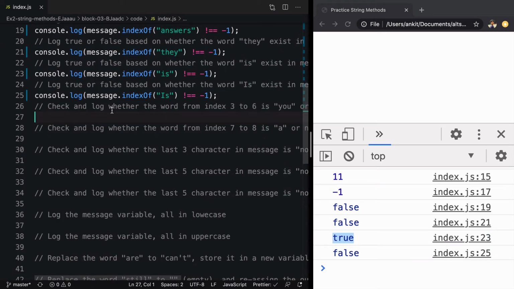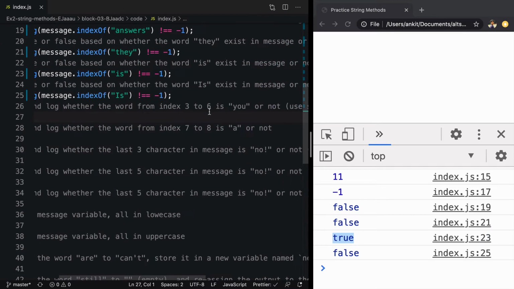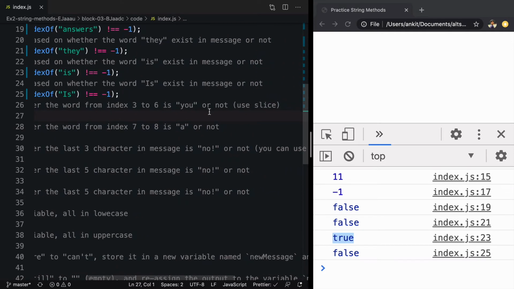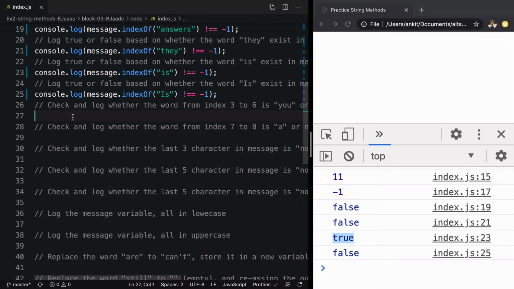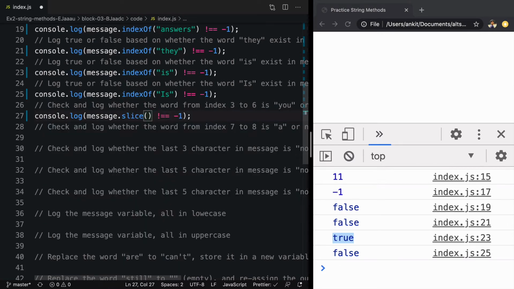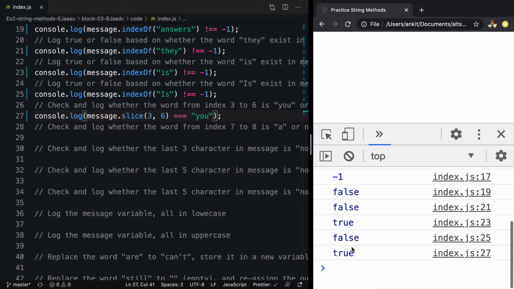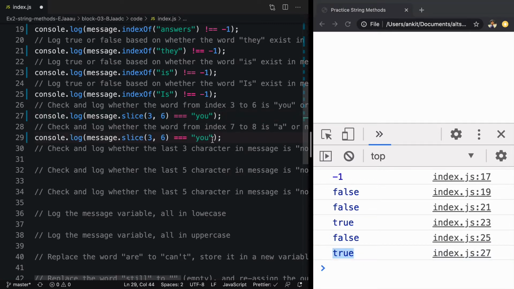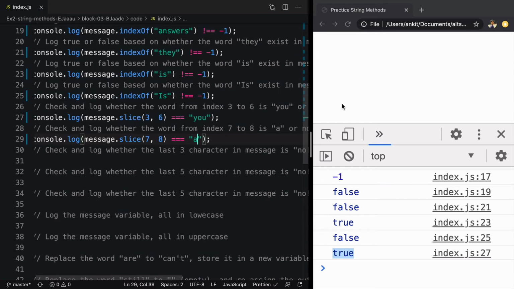Check and log whether the word from index 3 to 6 is u or not, using slice. So we'll log the message, and here we'll say slice from 3 to 6, and is that equal to u or not. Refresh it, and here it will say true. So we'll do the similar thing here, but this time from 7 to 8, and we have to check whether it is A or not.